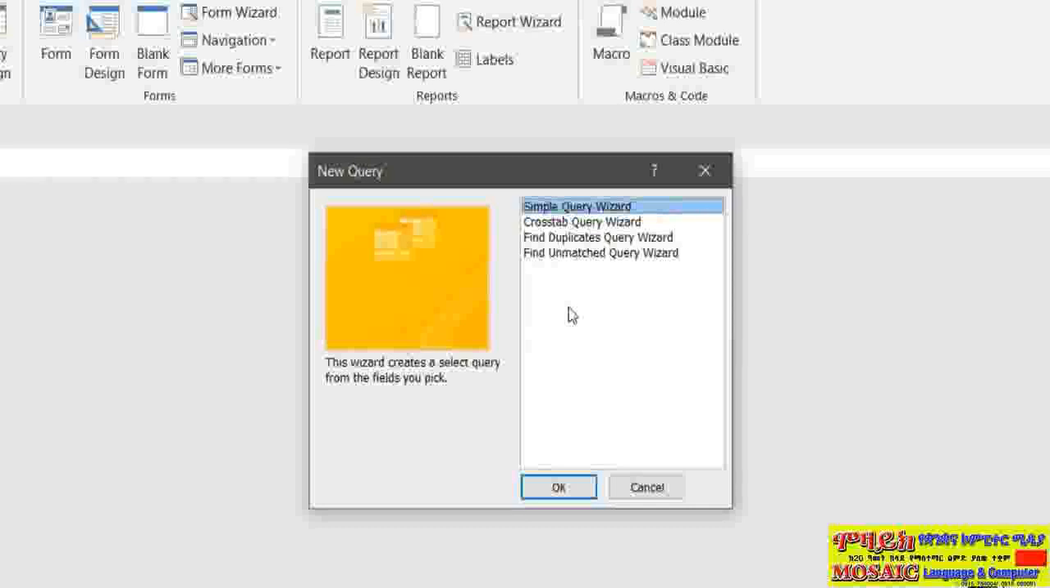One other thing I'd like to point out here is if you do want to learn a little bit more about queries, you do have the little question mark in the top bar here which will take you to help on queries, and again that is something that I recommend you go into and have a little look at.